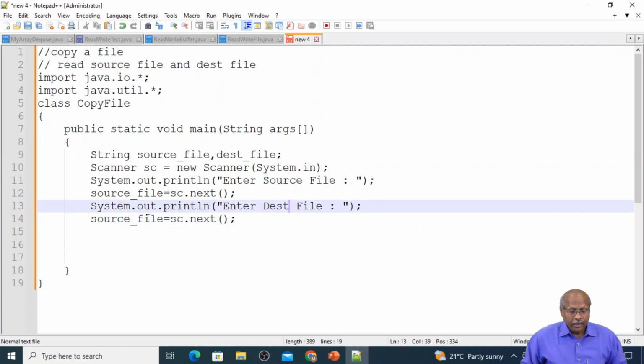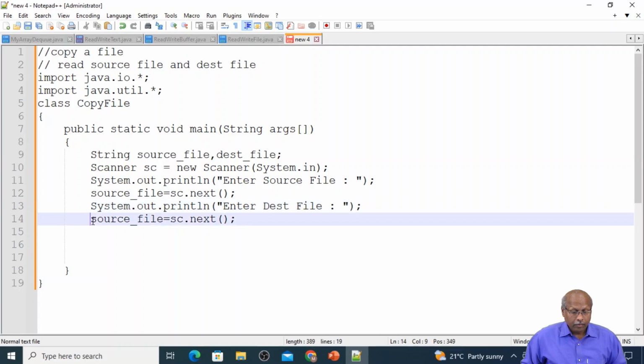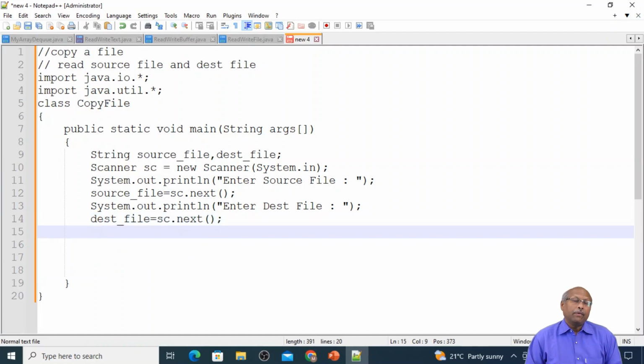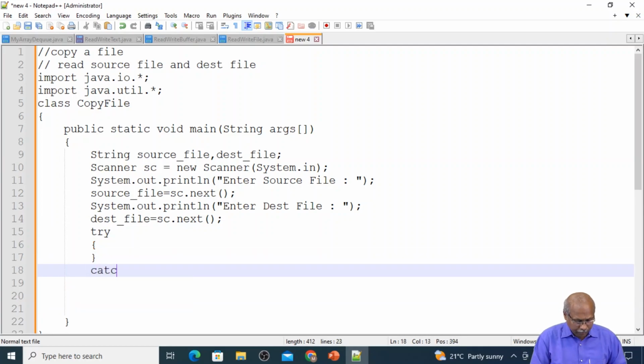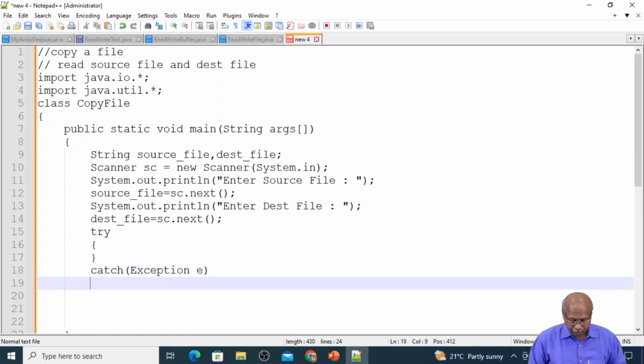My destination file, because both are essential for me. After reading these two files, I will do my IO operations, input and output operation. For that, I told you always you have to start with try block, and the try block must be followed by catch (Exception e).